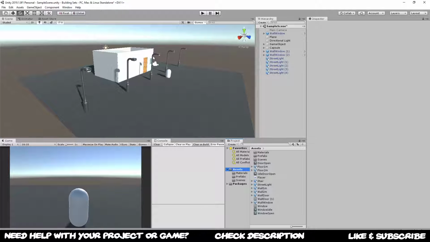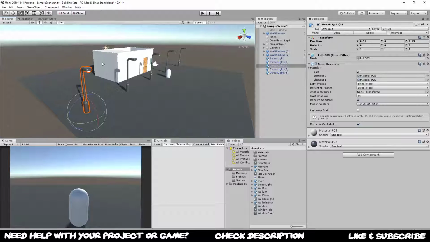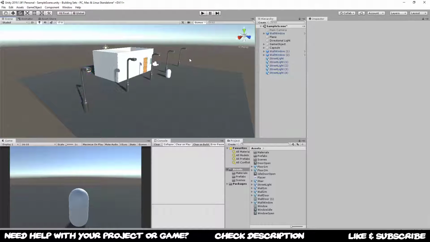I used the scene from the last tutorial where we were taking a look into doors opening and closing, and prefabs and settings and stuff like that. So I'm gonna make use of the same scene. I created some simple street lights over here, nothing fancy overall. We're gonna take a look into them in the second part.